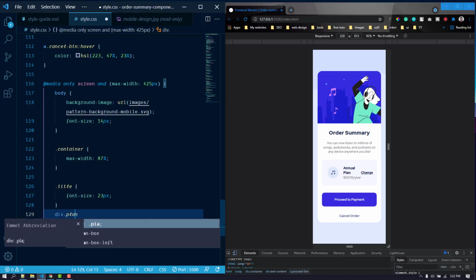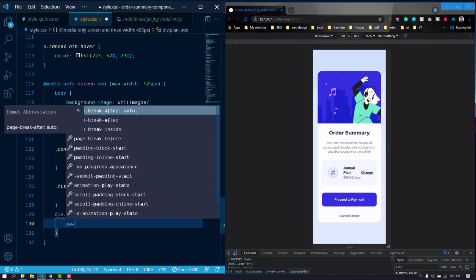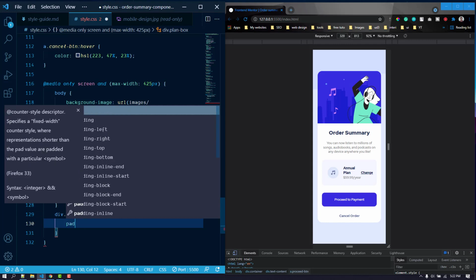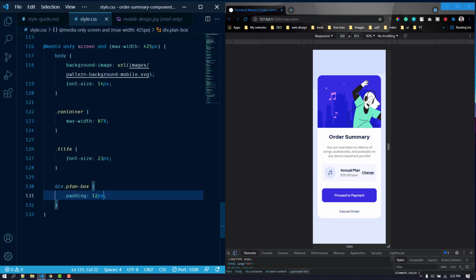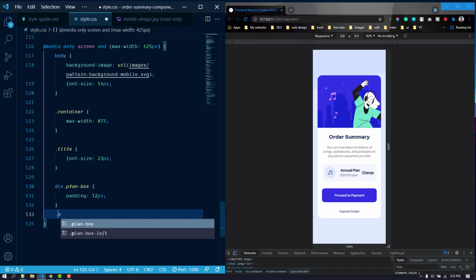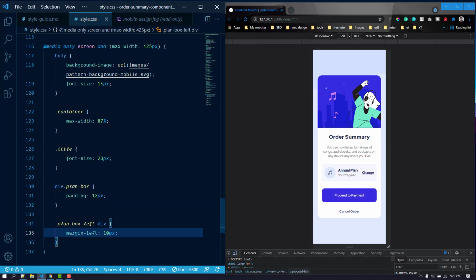So I'll target the plan box first, then reduce the padding all over it. Let's make the padding 12 pixels. I think it was 20 pixels before. Now they are in the same line. Let's also decrease the gap between these two. So plan box left div, it got a margin left. Let's make it 10 pixels. Okay, it's fine.